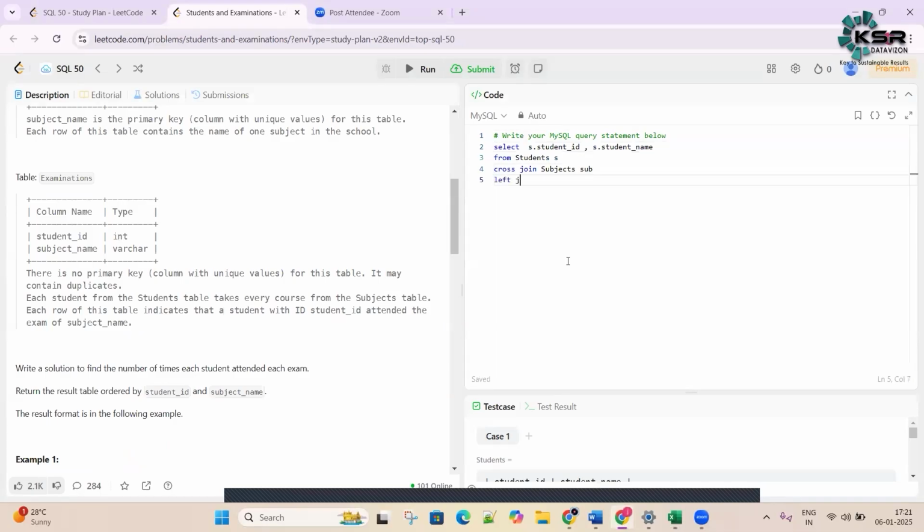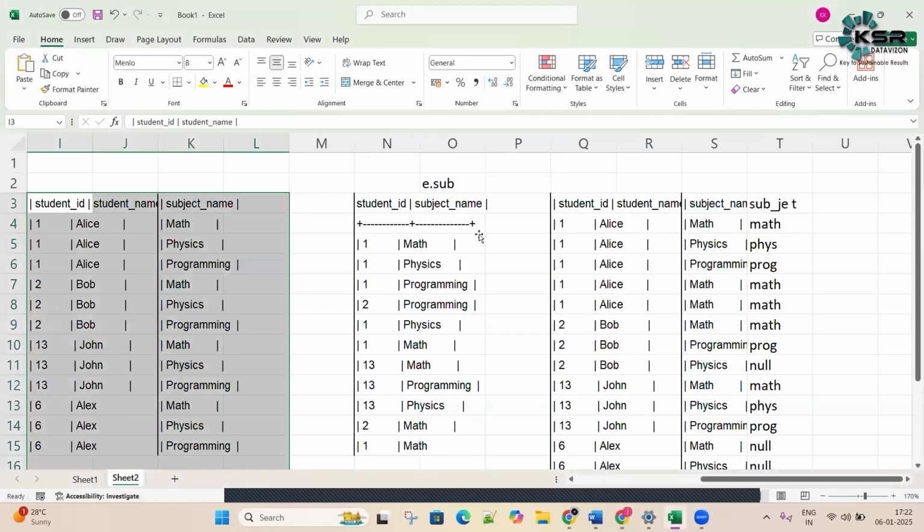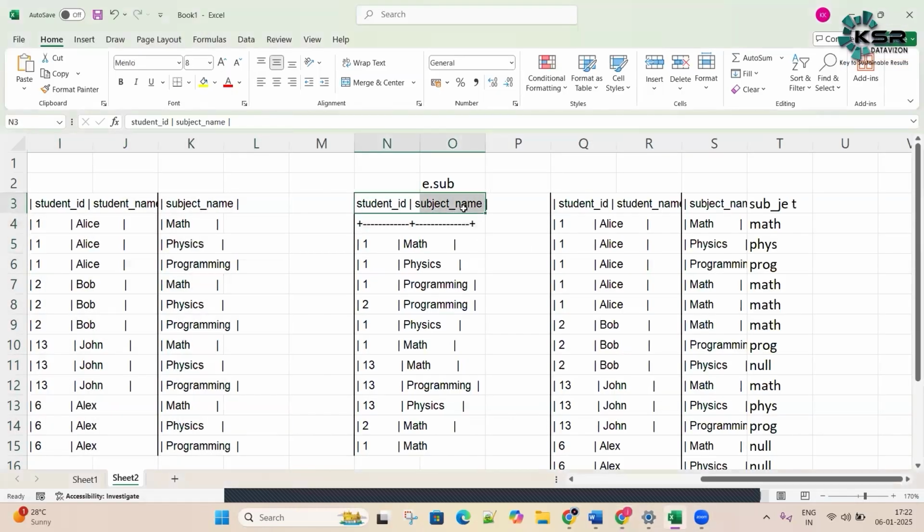Left join. Left join to what? The examination table. Left join with E as the alias. We have to write the ON condition for the left join. That will be matching the subject and the student ID of these two tables. We are matching student ID and subject in these two tables, right?